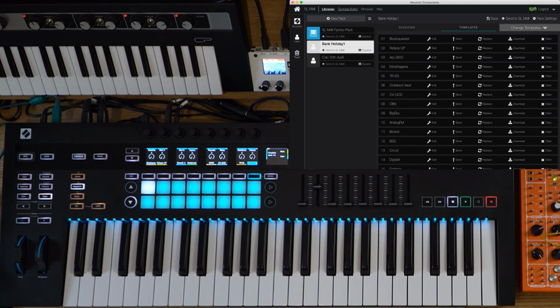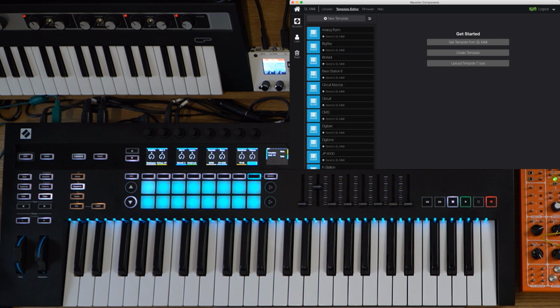So I'm going to go to Template Editor. And in here, it's basically the starting page. So I can get a template from the SL MKIII, I can create a template, or I can upload a template from the computer. I'm going to basically start from scratch. I'm going to go to Create Template.